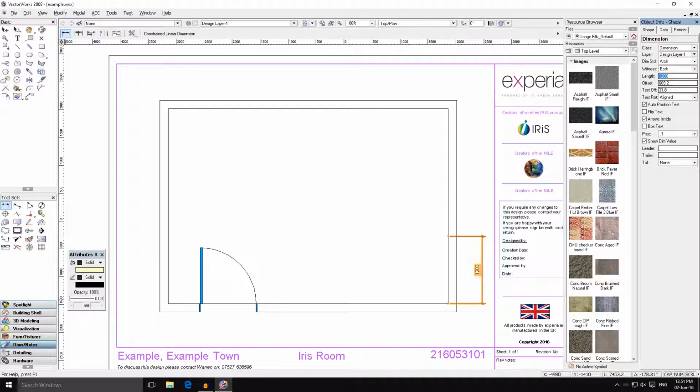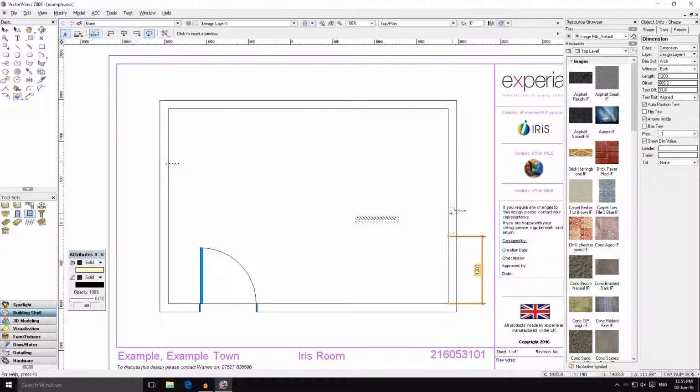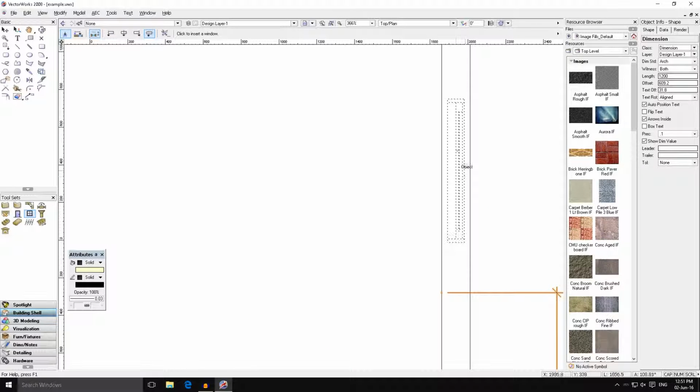We want to go back to our building shell tab and choose our window tool. Okay, you see our mouse has a little window symbol hovering around it now. It's a very similar process for the door, so we want to drop the window right into the center of the wall. You can see we've got that object shown as well. It doesn't have to be accurate at this stage because we're going to change the size and properties of it, and then we're going to place it accurately.